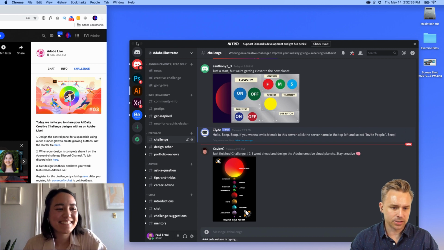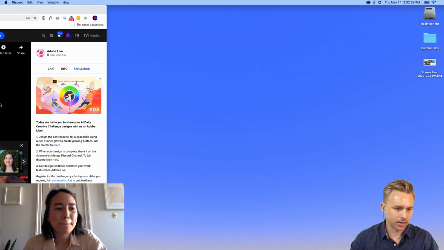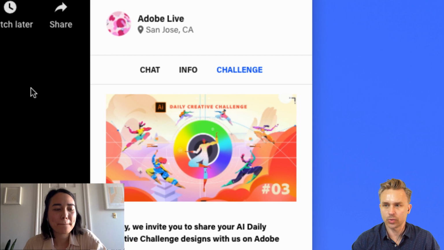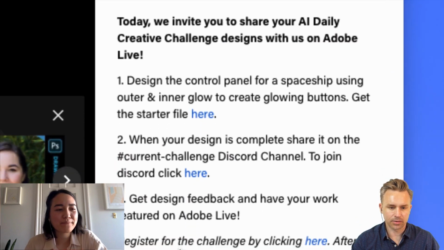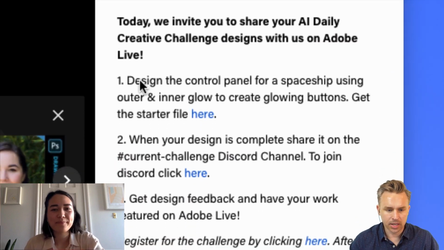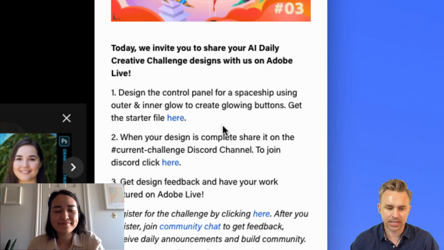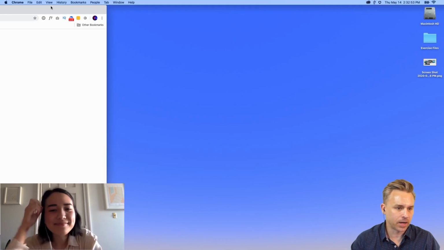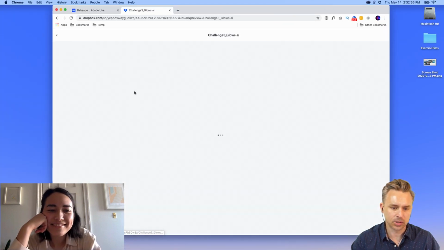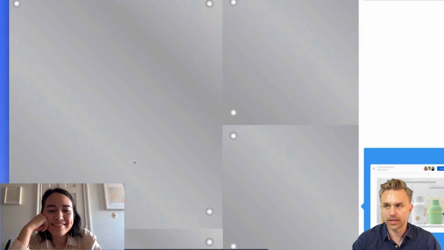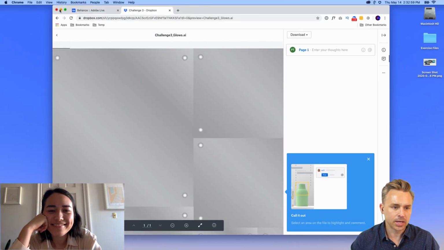But as for the challenge, just so you know, right over here, challenge tab, that's where we're going. Right down here, scroll down, and it's all about designing a control panel for a spaceship using outer and inner glow, etc. You can get the starter file here, which is just this nice little grid. It's pretty straightforward. So that's what people had to start with.